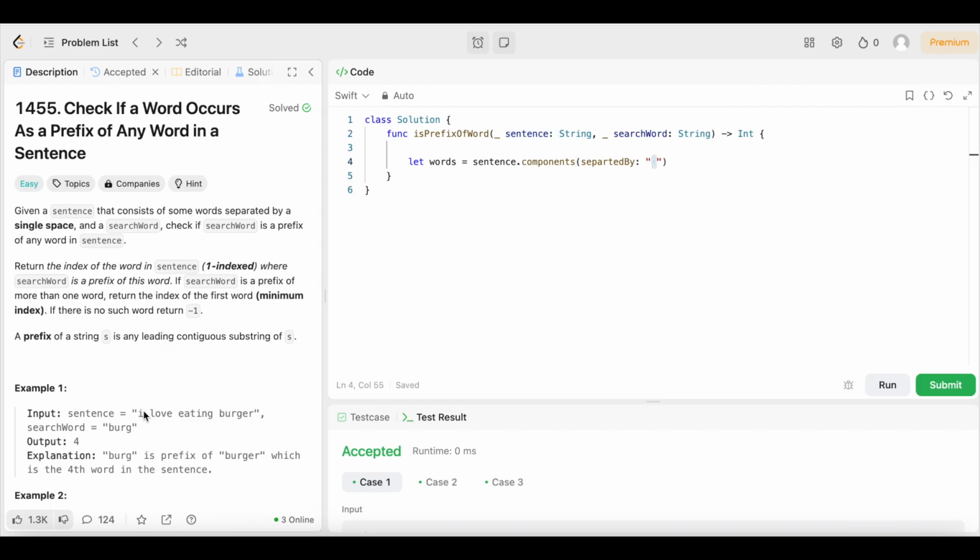So each single space, we know it's a new word, right? We have a single space between I and love, a single space between love and eating, and a single space between eating and burger. So we're going to separate this. In this example, we will separate it into 4 different components. Then once we have it separated into components, now we can start our for loop.